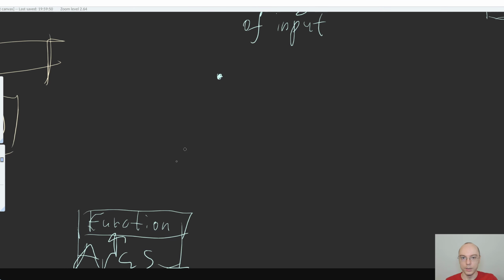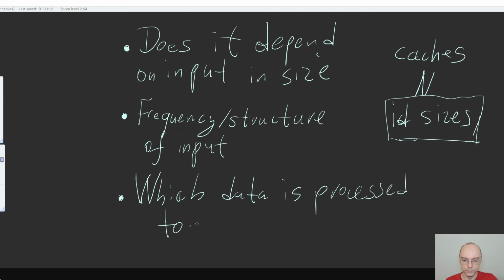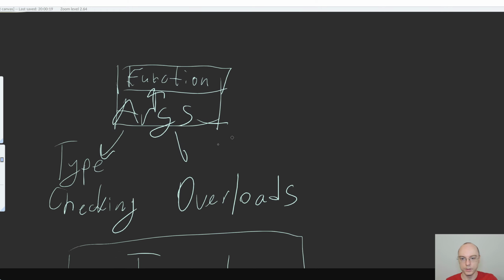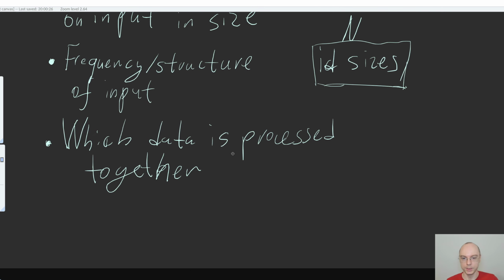What else do we have? Yeah, so the third thing, as I mentioned, is how data is processed. Or maybe a better name for it would be which data is processed together. And this is what I showed here, right? You don't usually process arguments separately from the functions in compilers, but you totally process imports for all of the functions in one batch, or all of the output data or whatever, right?